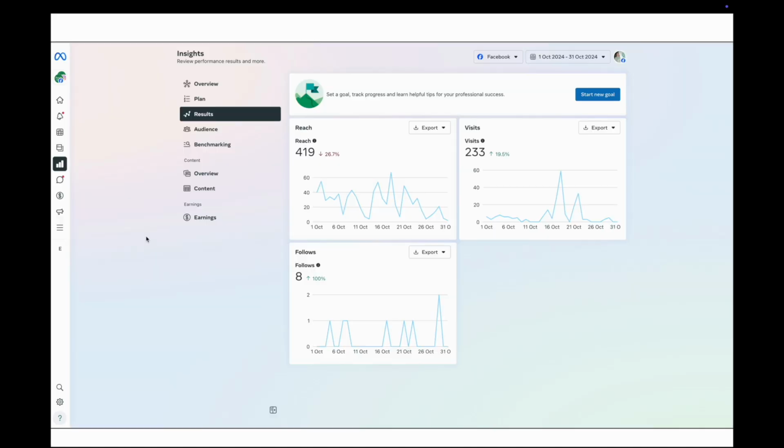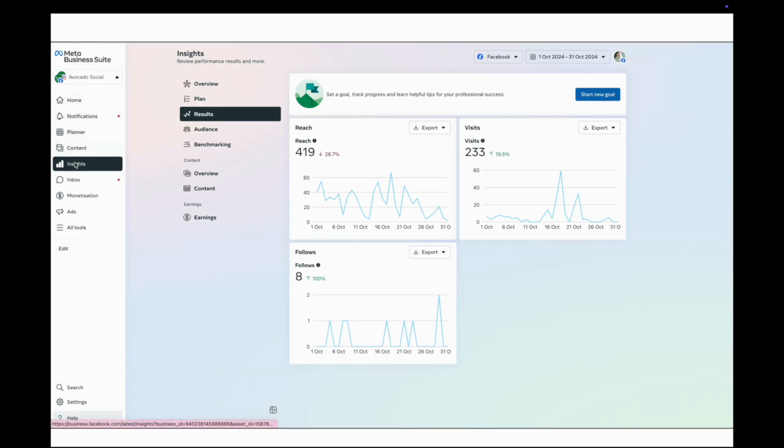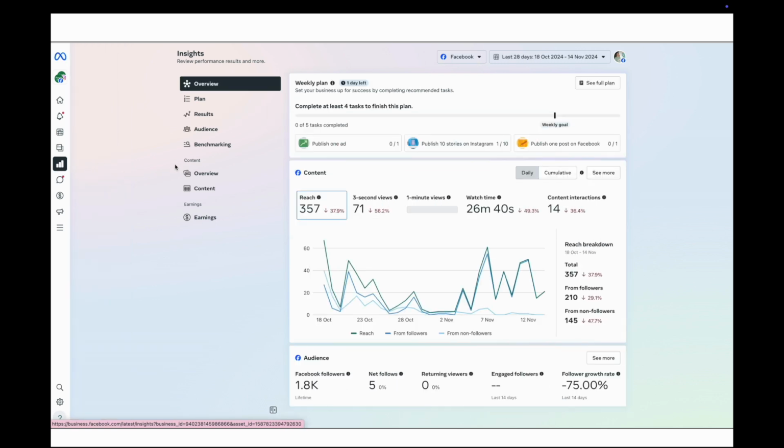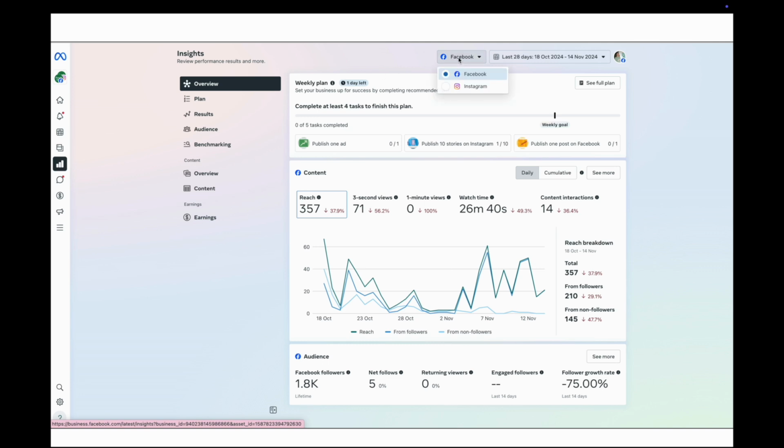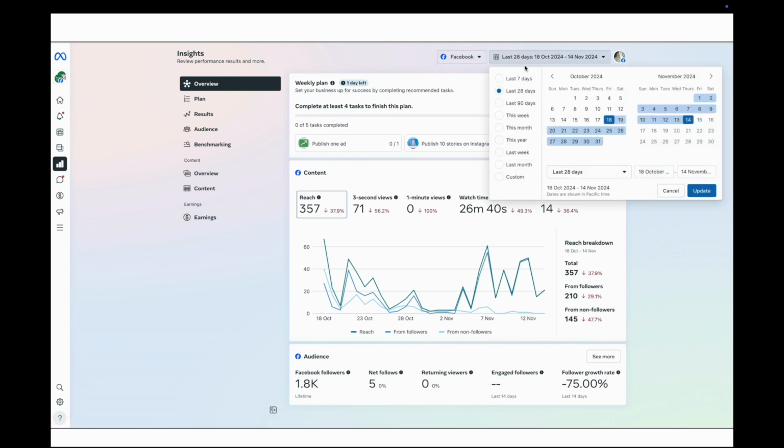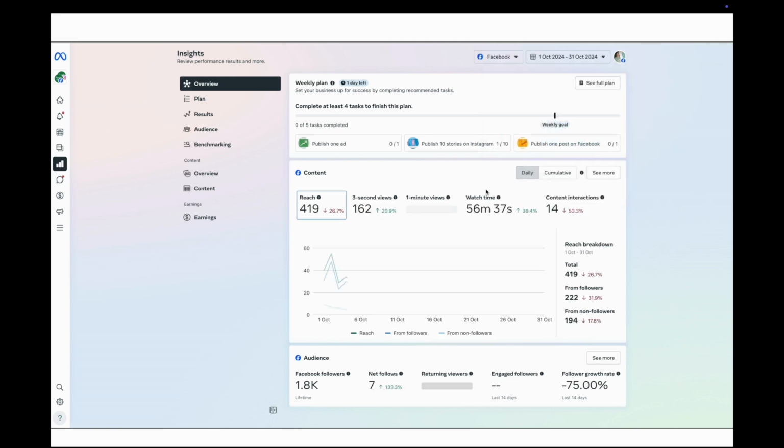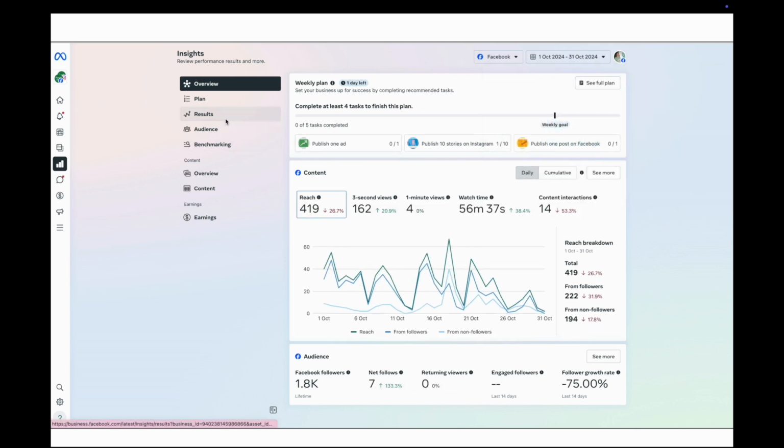There are a number of free tools you can use for monitoring and reporting, and the first is the Meta Business Suite. This has a section within it called Insights, which allows you to look at everything that's going on across your Facebook and Instagram page. Do make sure that you've got a decent date range selected, and we'd recommend looking at this once a month.